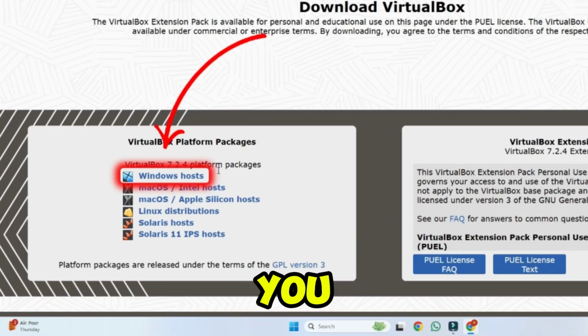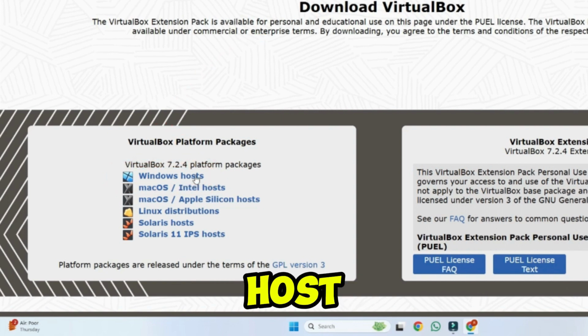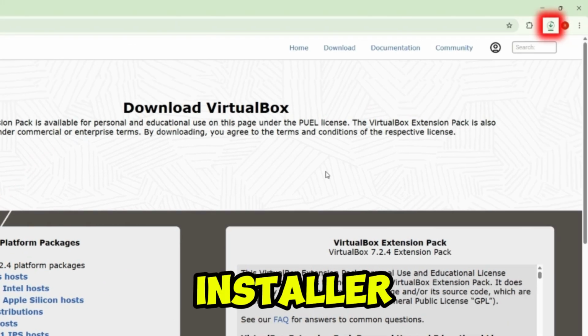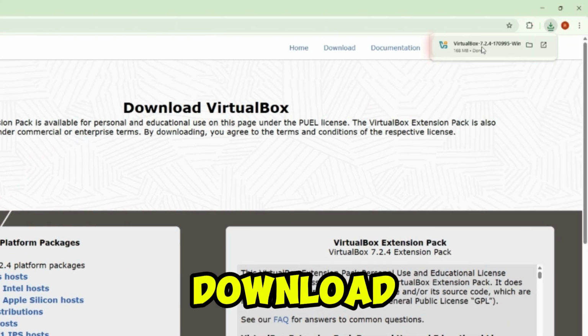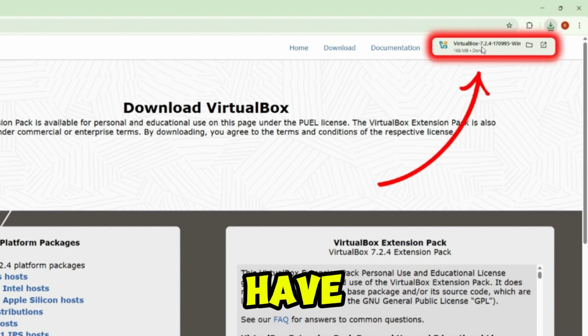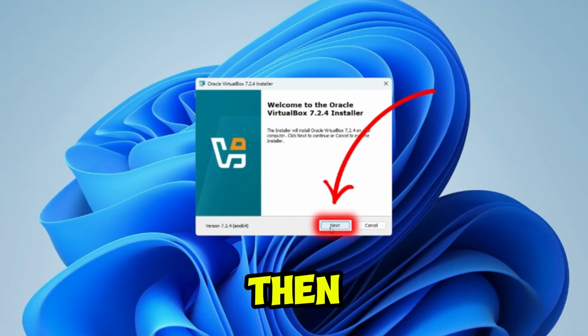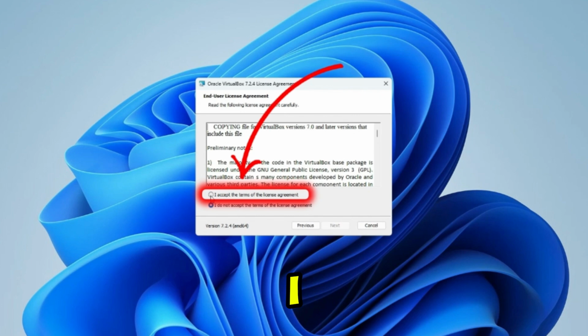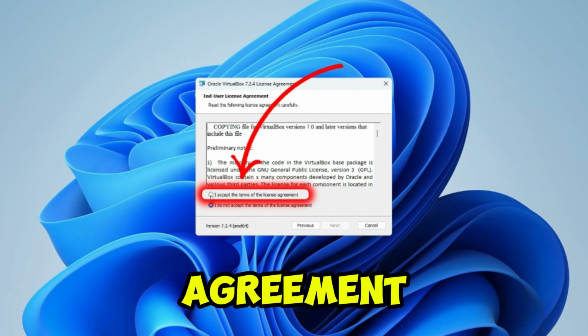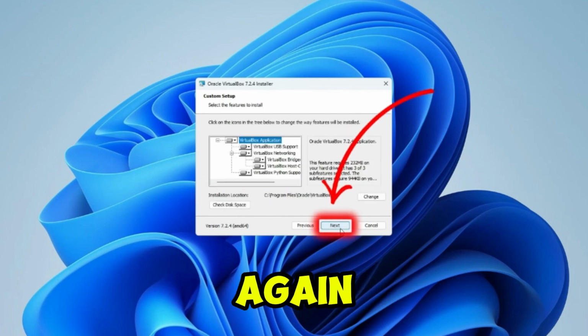After this, here you have to click on Windows host and it will start downloading its installer. After a few moments, a download pop-up will appear. You have to just click on it and then click on next. Here check I accept the terms of the license agreement. Then click on next. Again click on next.